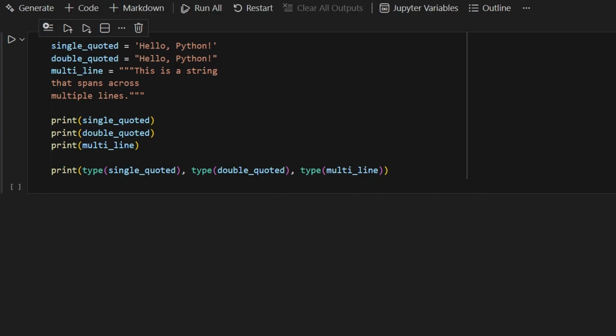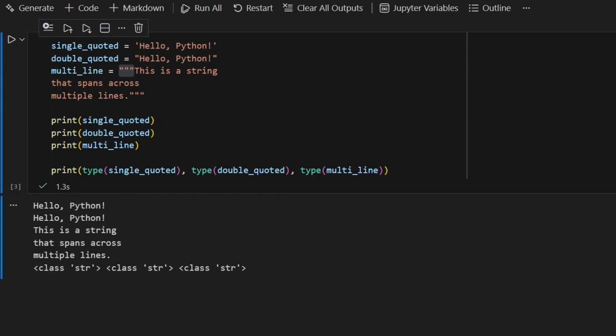So, concept number 1, string creation. In Python, you can use 3 different approaches to create a string. It's either single quotes, which I have here, double quotes, which I have here, or a multi-line string, which is created by 3 double quotes. Now when I run this cell, we can see that these 2 are as expected, and the multi-line spans multiple lines. We can also see that the type of every one is the same, the class string.